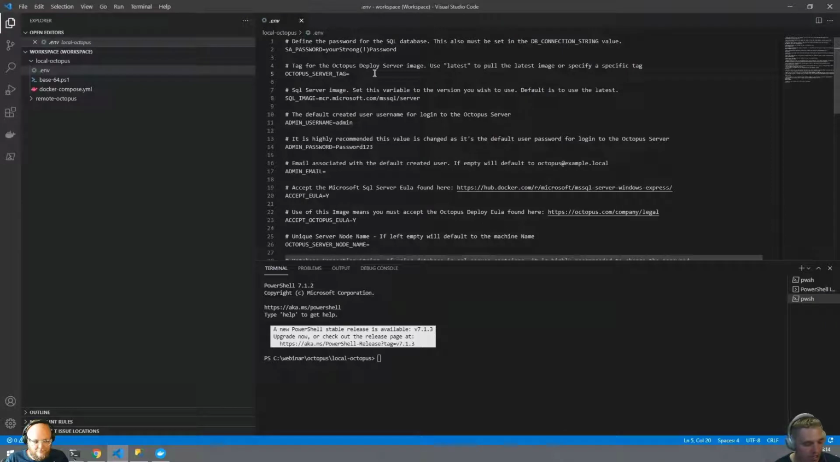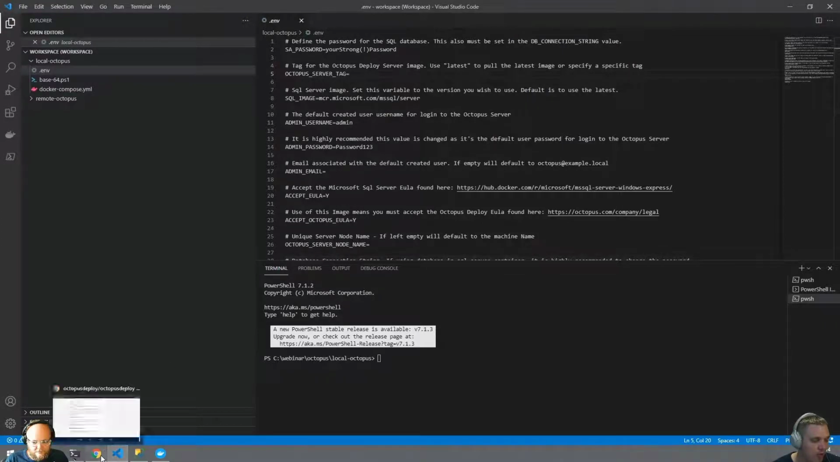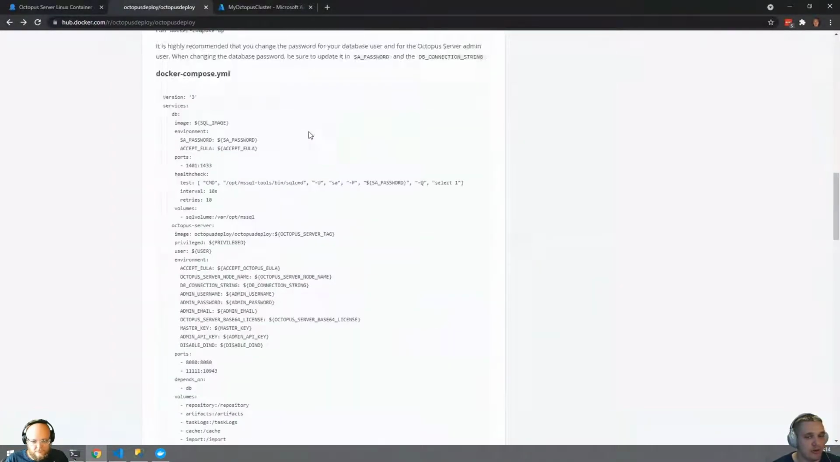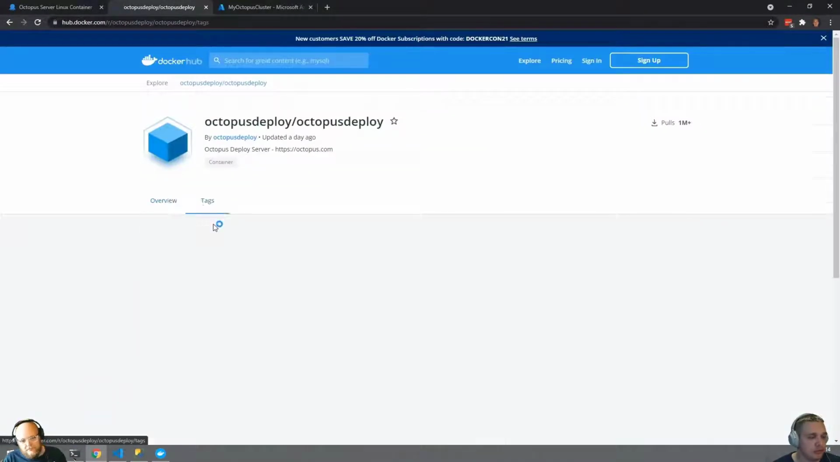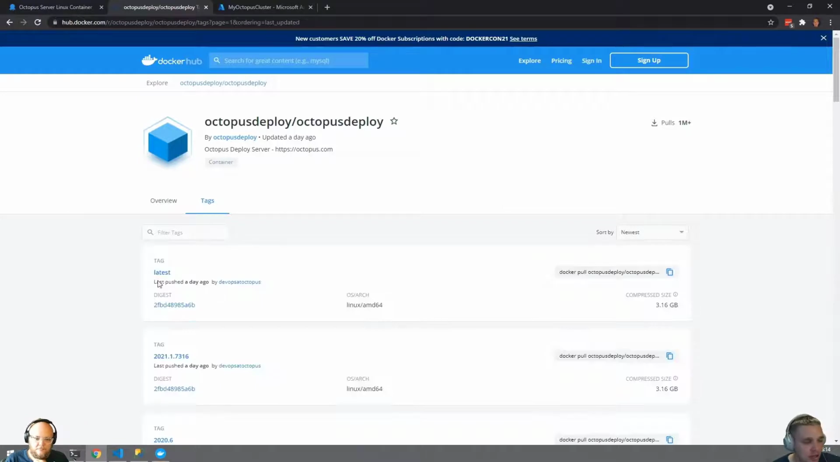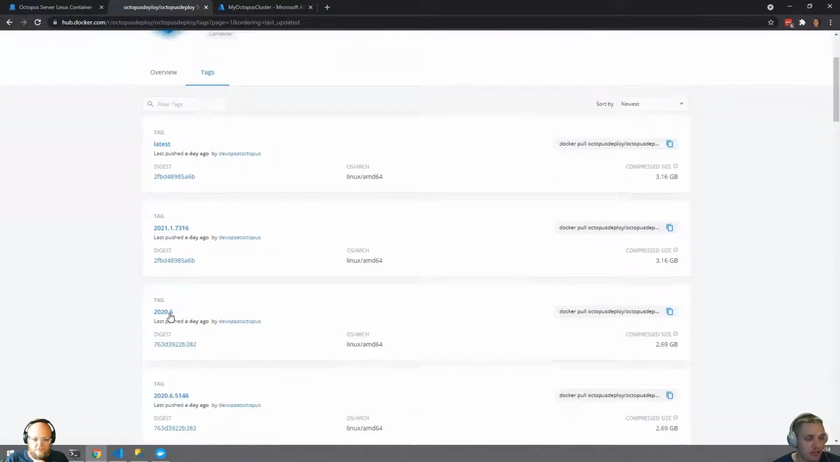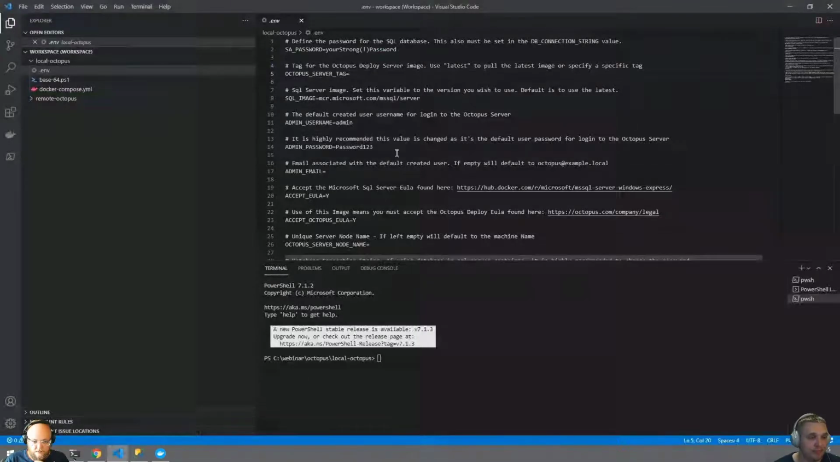Octopus server tag. This is the version that I want to pull from Docker Hub. I'm just going to go back into Docker Hub and jump into tags. So you've got the latest, and we've got 2020.6. I'm going to pull 2020.6 because in the next demo, I'm actually going to upgrade the Octopus database container and spin up a new, the latest Octopus container image.